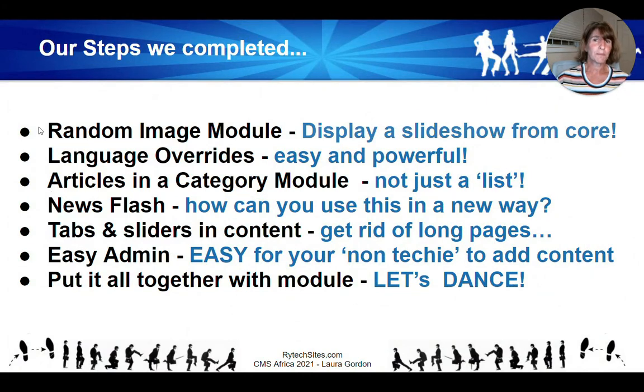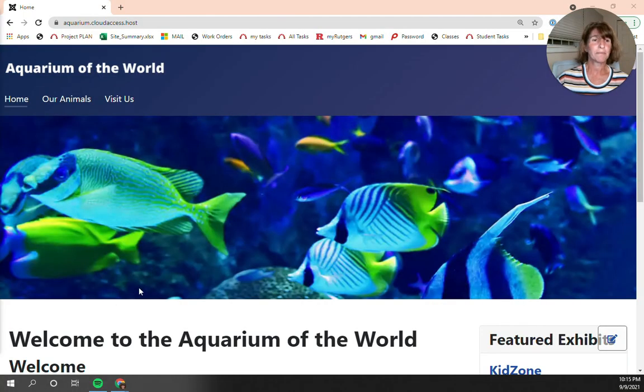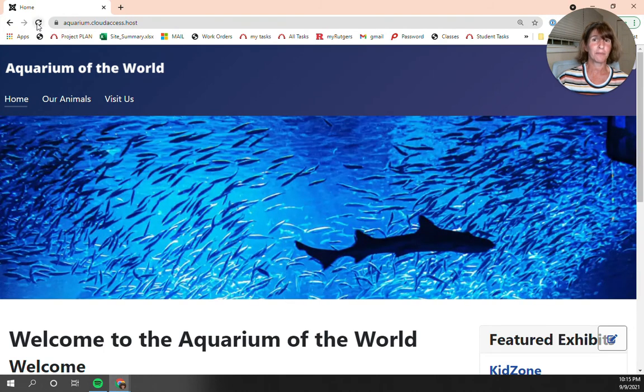Let's go through some of the things that we just covered today. First, random image module. As you can see here, I have the banner, and every time I refresh the page, a different image is going to show up. The language overrides. If I go to a category, which on my site now I don't have one, that doesn't have any articles in it, I can change the language override of what displays.